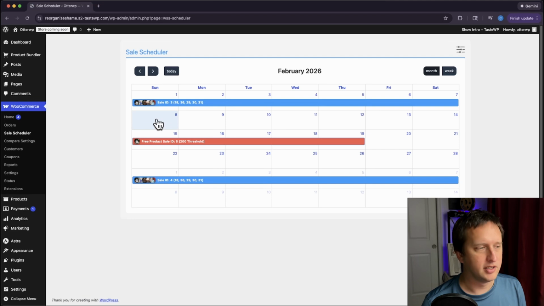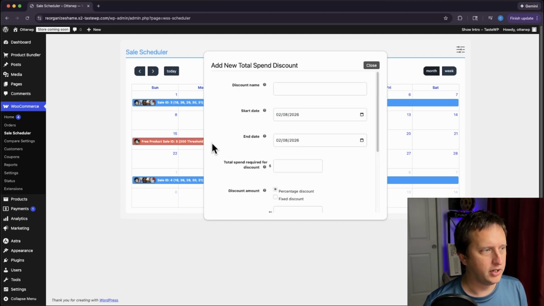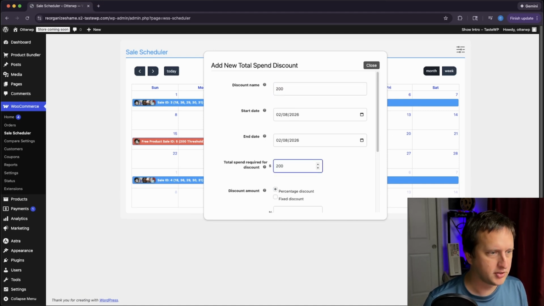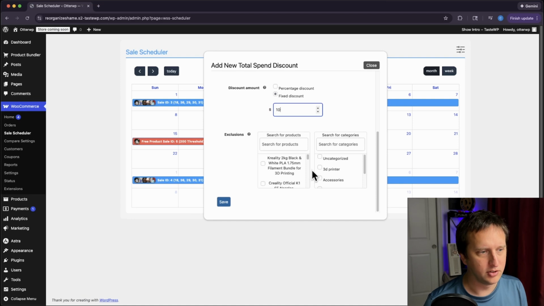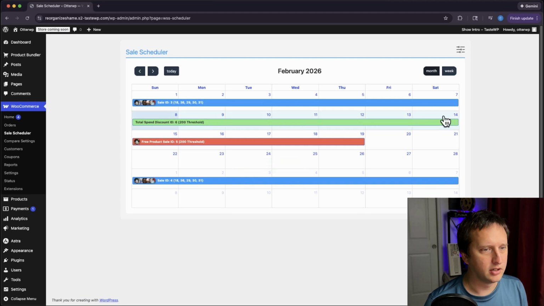Next thing we can add is a total spent. Total spent, we'll hit create. Give it a name, 200. If they spend $200, you can set a fixed discount or percentage. We'll give them $10 off. And again, you can exclude products or categories that you like. Hit save. And there we have it. And let's extend it out.